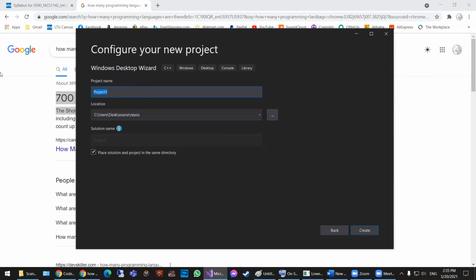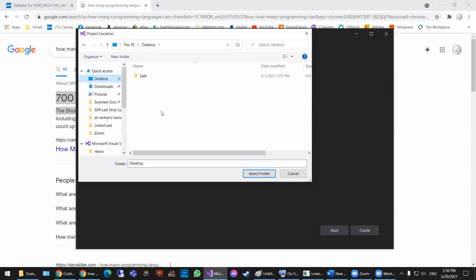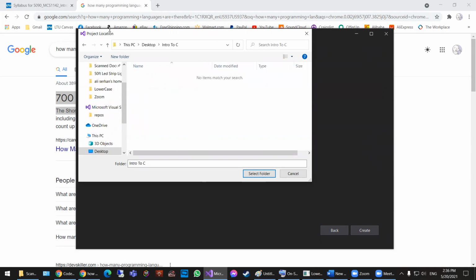Then it asks me, okay, what do you want to call it? In our case, I'm going to call it my first program. For the project name, my first program. Location, where would you like this project to live? I'm going to hit browse, and then I'm going to say desktop. In your case, create a folder and call it intro to C. For example, if you want to categorize it, homeworks, or just intro to C, and then inside intro to C, create another project, call it homeworks.